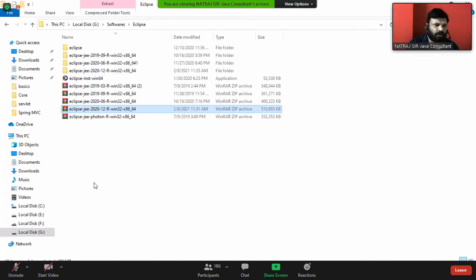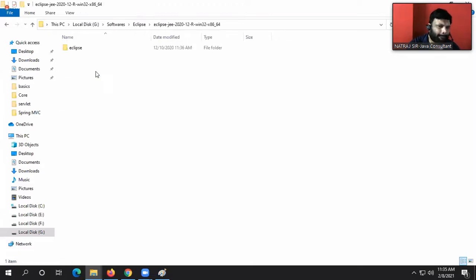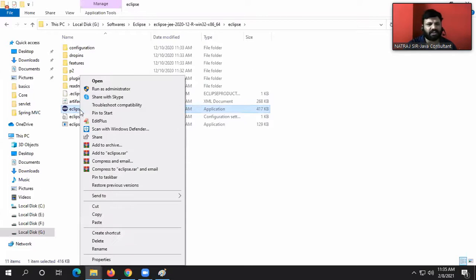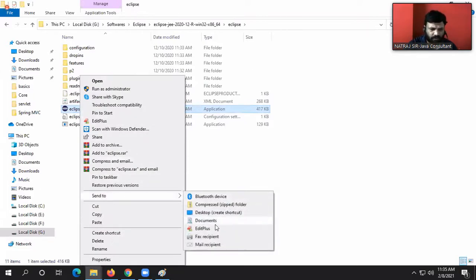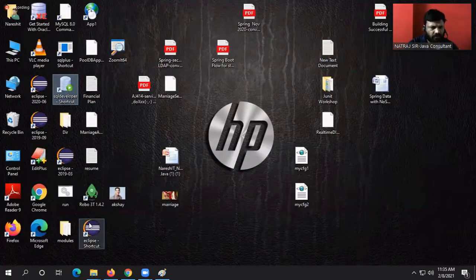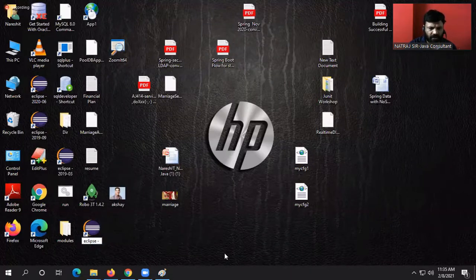With the same folder name I want to extract Eclipse. I'm creating one shortcut on the desktop, guys. Send it to desktop. Yes, guys. Here is my Eclipse.